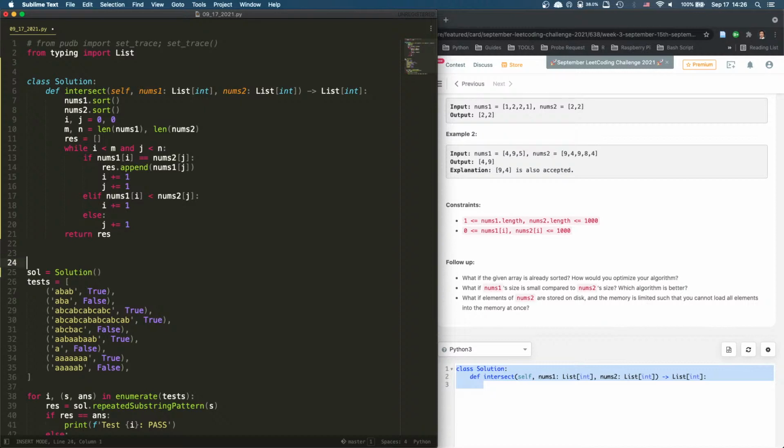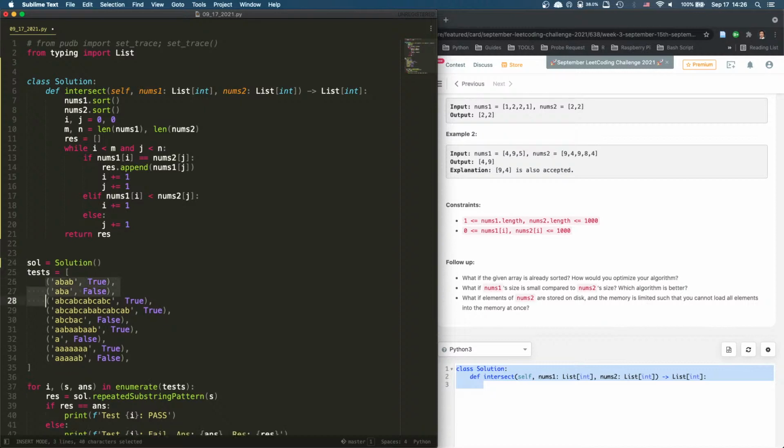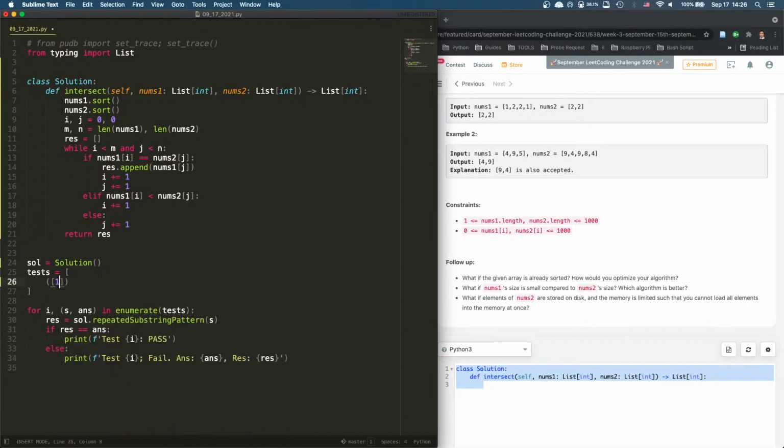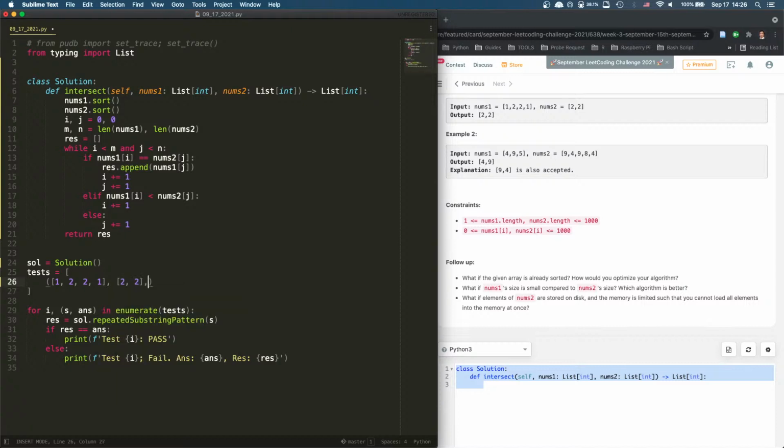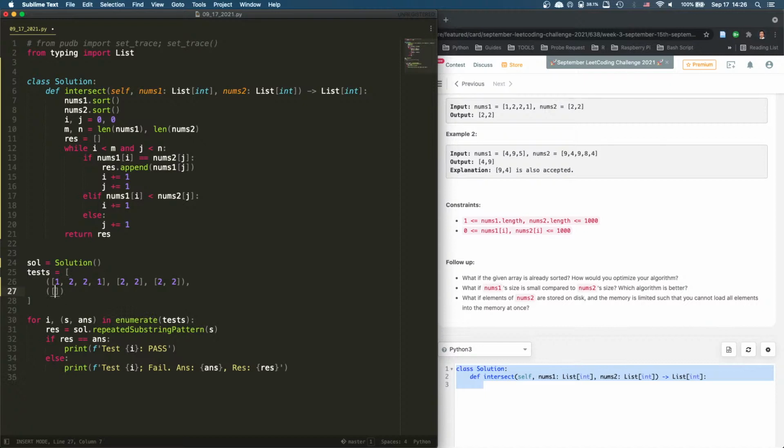Alright, let's check. We have only 2 examples, 1, 2, 2, 1, and 2, 2 shall return 2. Next one is 4, 9, 5, and 9, 4, 9, 8, 4. That shall return 4, 9.